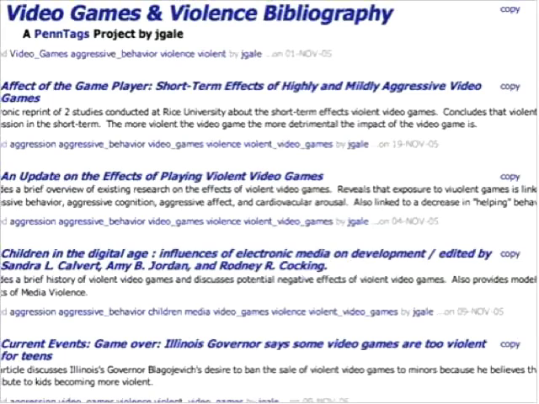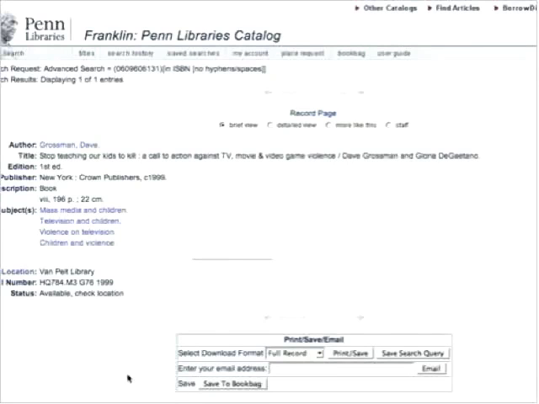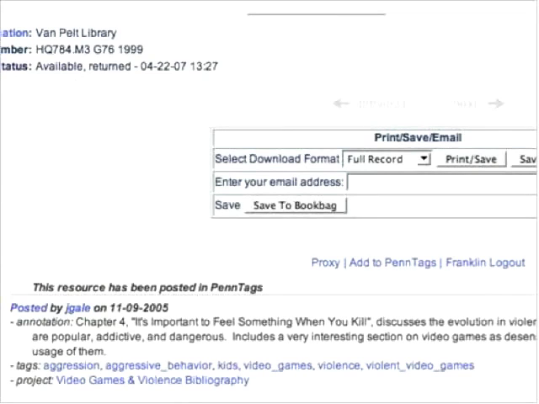Now, when somebody bookmarks an actual book from the catalog in Pen Tags, you'll see that in the catalog entry, towards the bottom of it, it will show that this resource has been posted in Pen Tags. It will give the annotation, which is a nice little summary of the book. It'll show the tags that the person used to describe the book, and show a link to that Video Games and Violence bibliography.